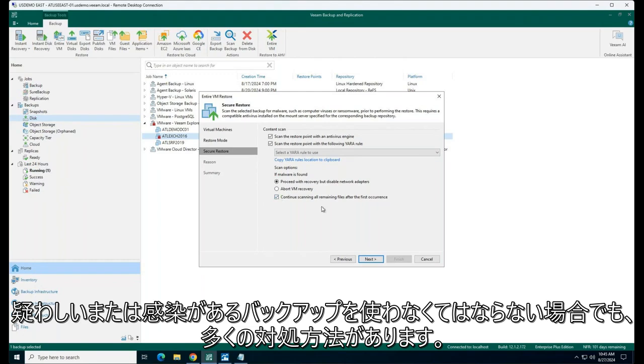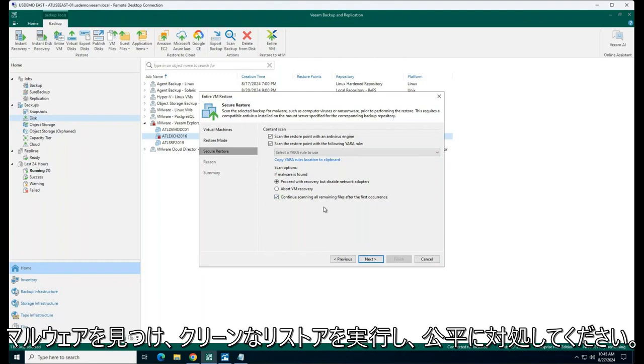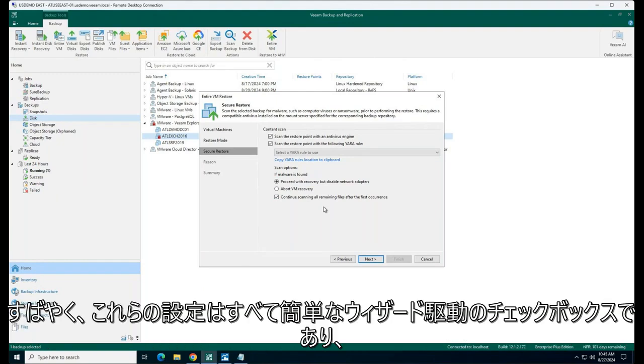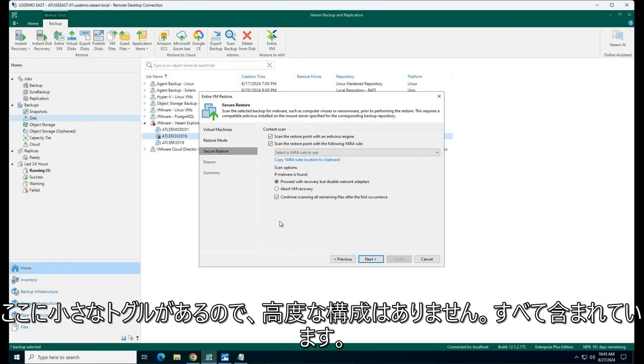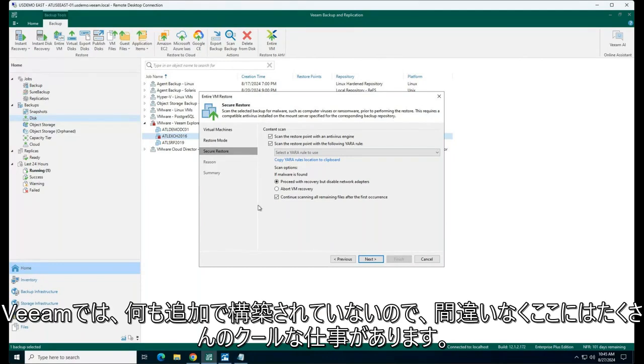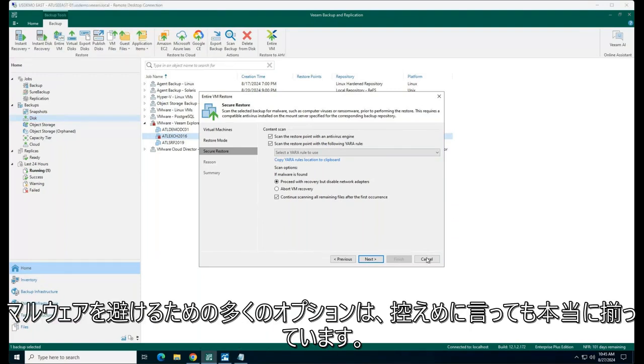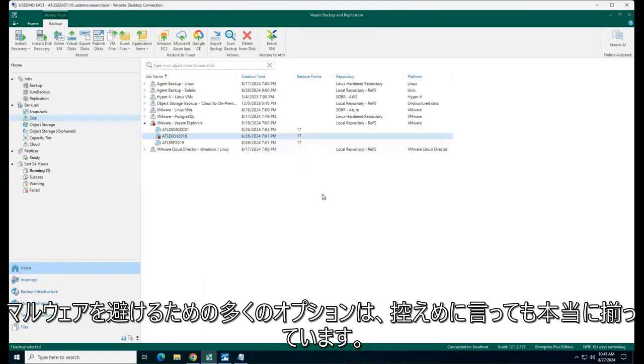So you do have a lot of ways to find that malware, restore a clean backup, and perform all that fairly quickly. And these settings are really all just easy wizard-driven checkboxes and little toggles right here. So no advanced configuration, it's all just included with Veeam, nothing extra, built right in. So definitely a lot of cool jobs here, and a lot of options for avoiding malware, really, to say the least.